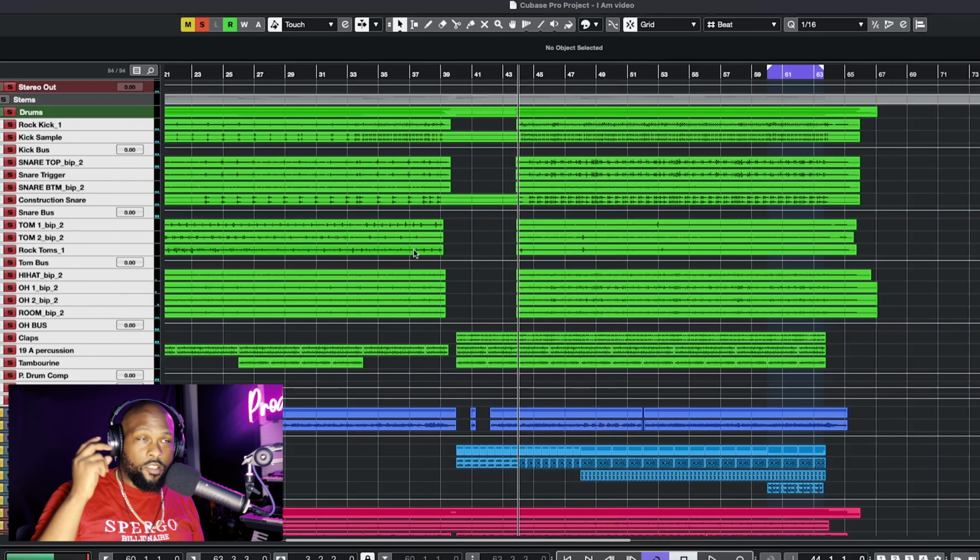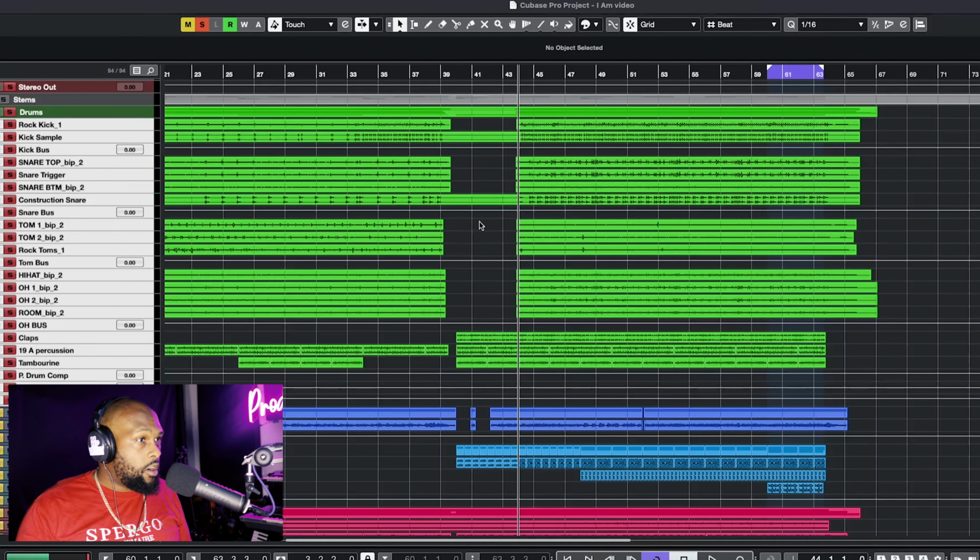So you can hear there's a dramatic difference between before and after with these drums in particular. So let's go down the line and let's kind of go through some of the things that I did.